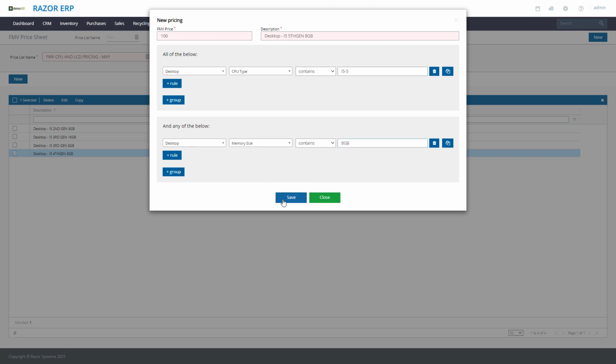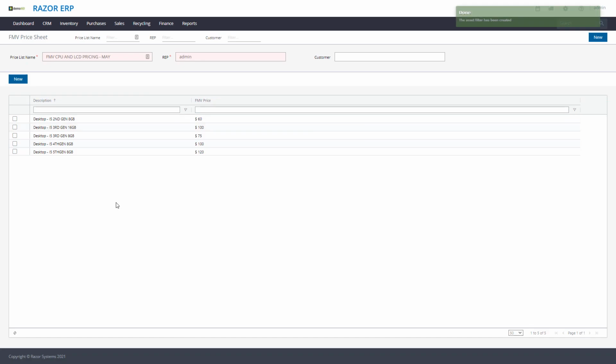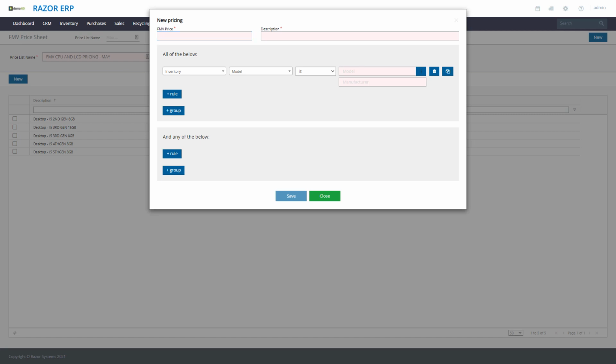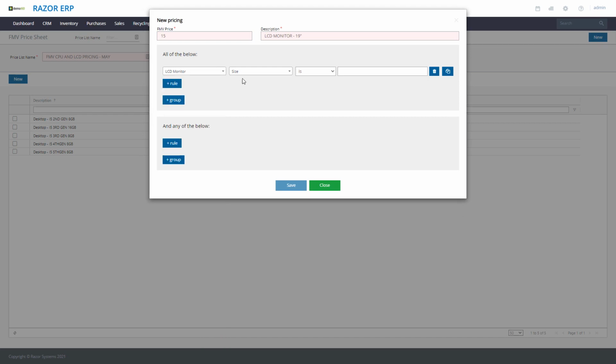So just one more option. We're going to do some LCDs and just show you how that would work. So we're going to hit new, and over here we are going to type in LCD monitor 19-inch, and for 19-inch monitors we're going to offer $15. So we'll go over to LCD monitor, and we'll say the size contains 19.